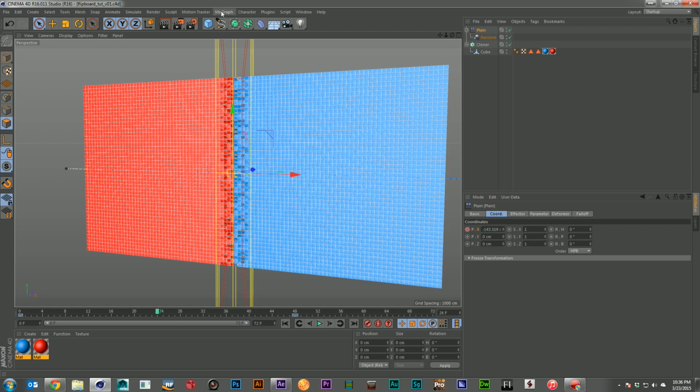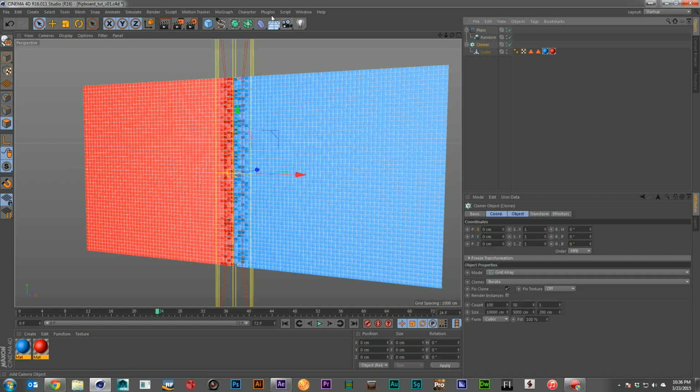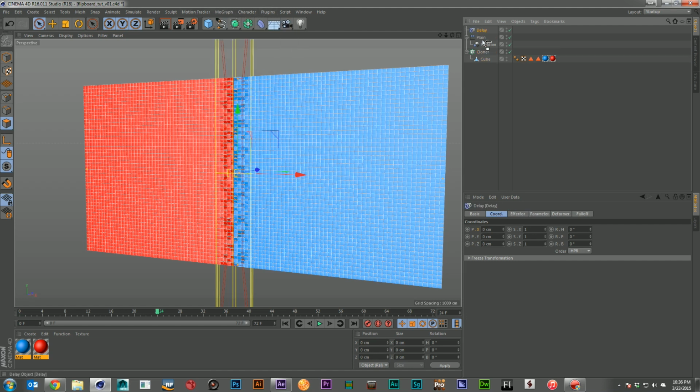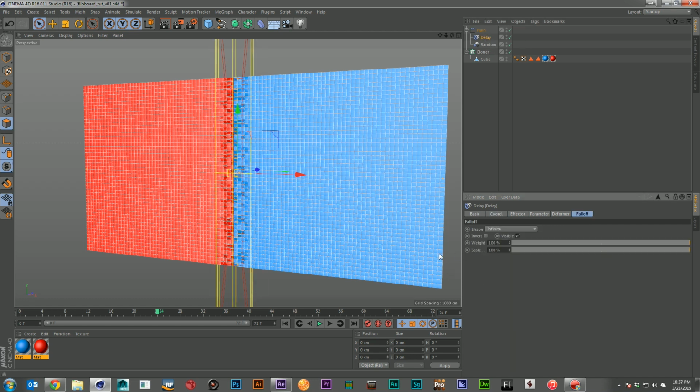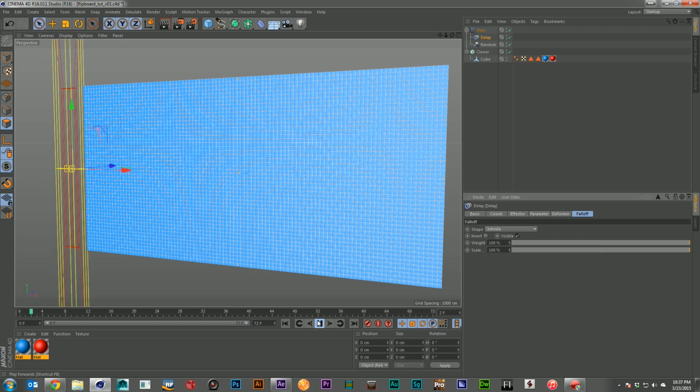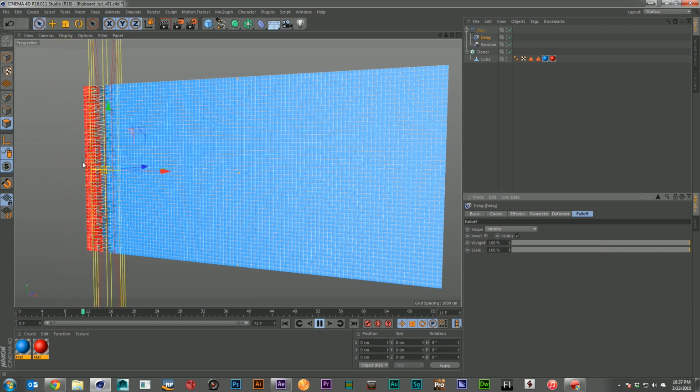And that's really easy to add in with one more effector, and we're going to use the delay effector. And I'm going to put the delay effector right here underneath the plane effector as well. And if we back it up and we go ahead and play it now, watch what's going to happen.